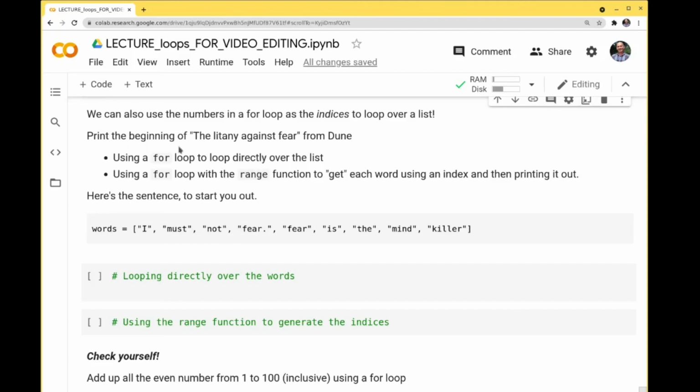So what we're going to do is take the words that are the beginning of the litany against fear. This is from Dune. The words are, I must not fear, fear is the mind killer, and it goes on and on. We're going to use a for loop to loop over it directly, like we just did. And then we're going to use the range function to get each word using an index.